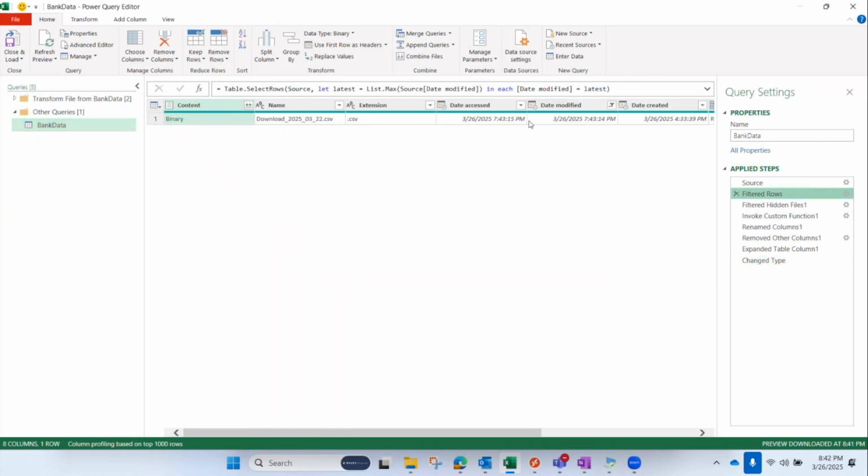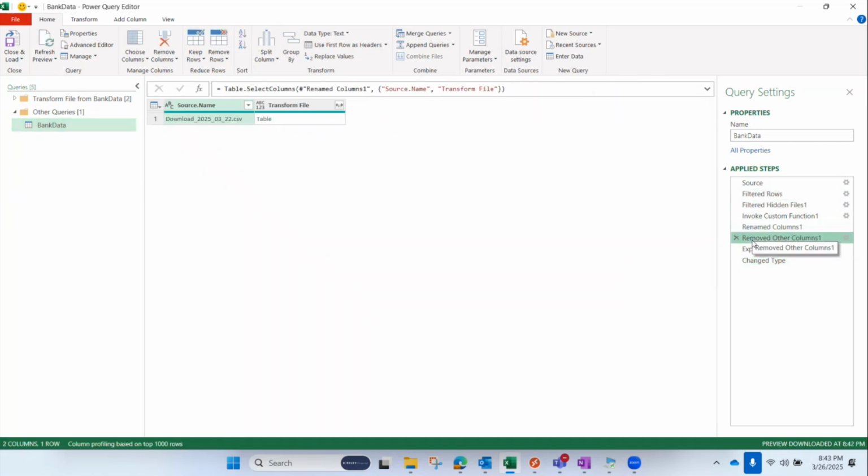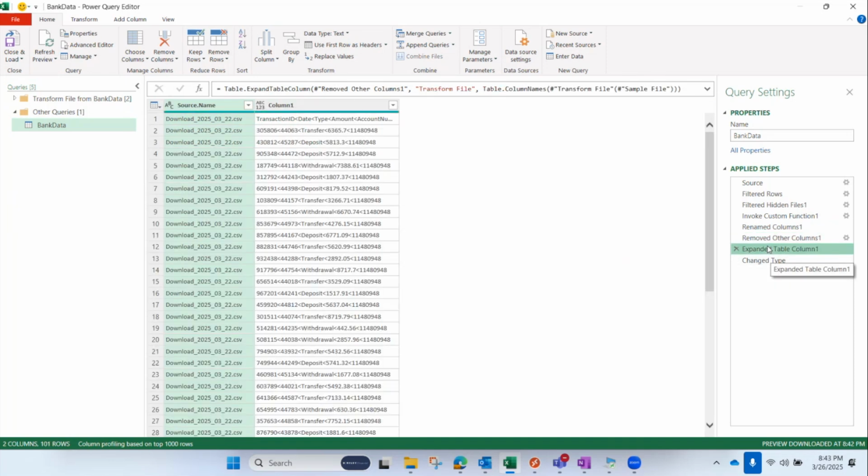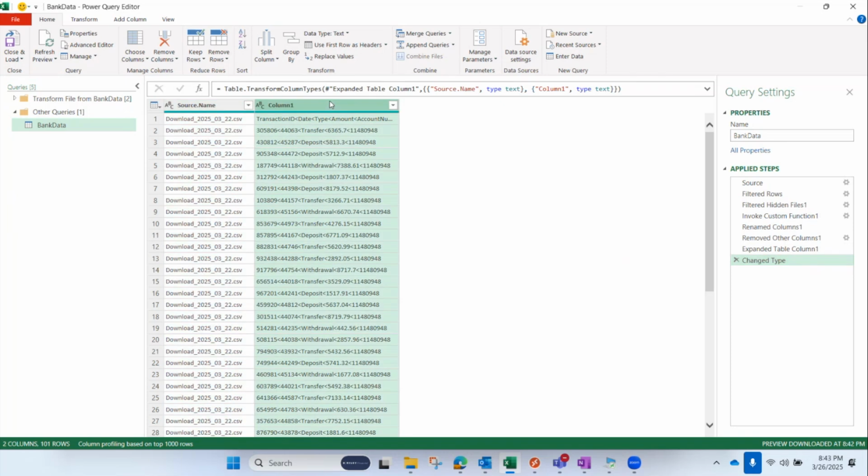It filtered to the latest. It's going to filter the hidden files, remove the other columns, and then you can expand here by clicking on this, or they already did it for you. One of the nuances it always comes with is it always tries to predict what kind of data type each column has. It does that in Excel, it does that in Access, it does that in SQL. So we've got more steps to do, so we're going to get rid of it for right now.